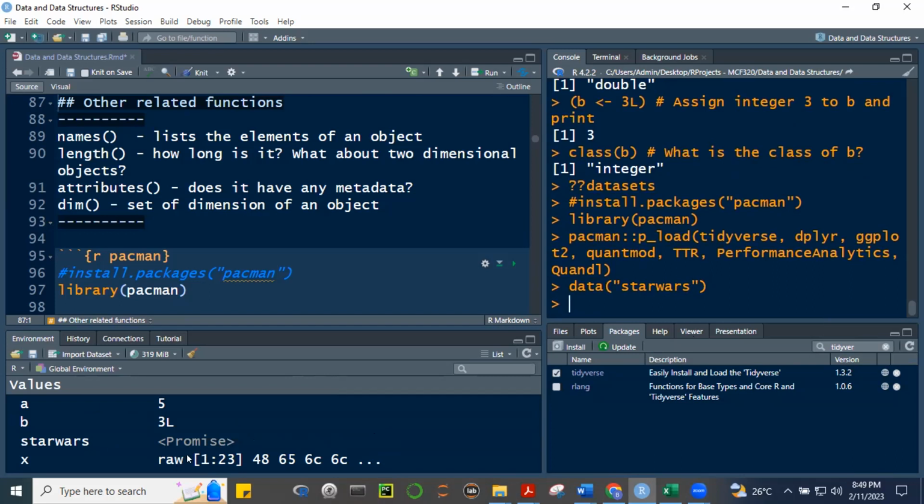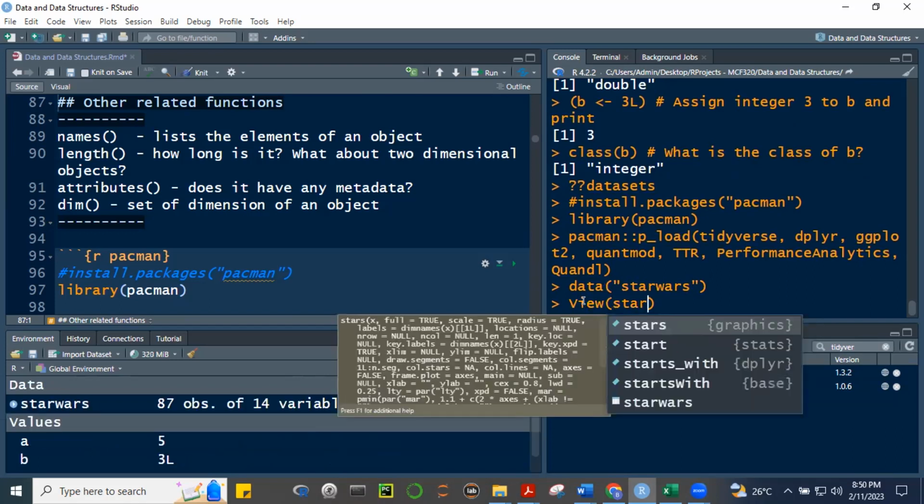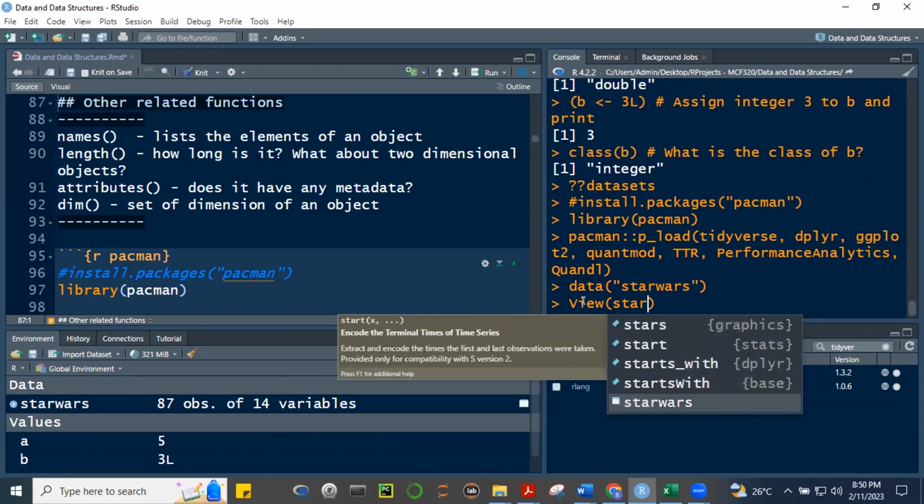Star Wars. It's just a promise, it's not loaded yet. So if you want to load it, the function is View, and then Star Wars. There, Star Wars view at the bottom.